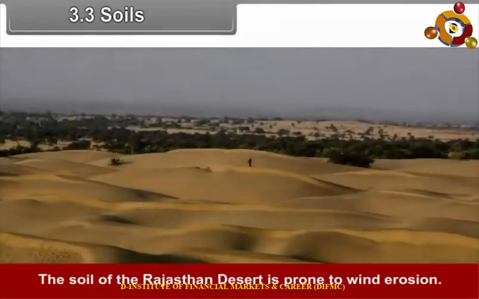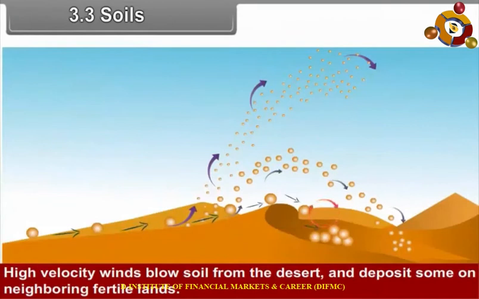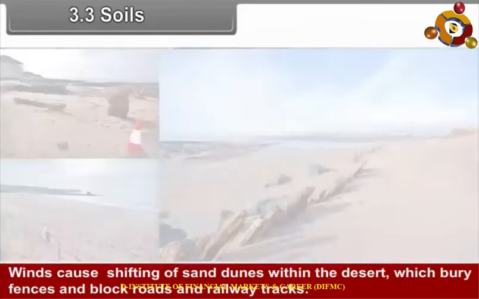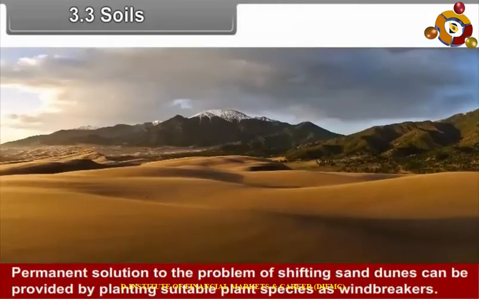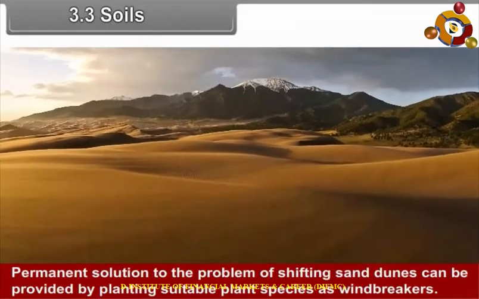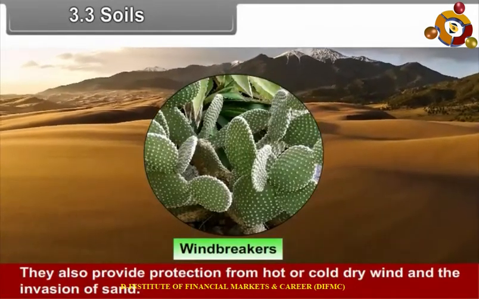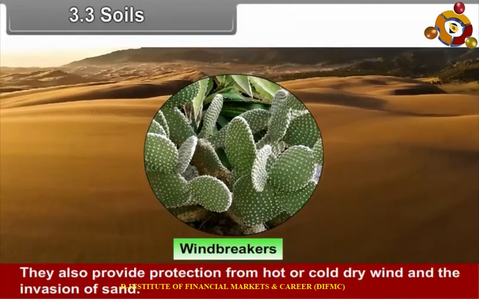The soil of Rajasthan desert is prone to wind erosion. High velocity winds blow soil from the desert and deposit some on neighboring fertile lands. Winds cause shifting of sand dunes within the desert, which bury fences and block roads and railway tracks. A permanent solution to the problem of shifting sand dunes can be provided by planting suitable plant species as windbreakers. They also provide protection from hot or cold dry winds and the invasion of sand.